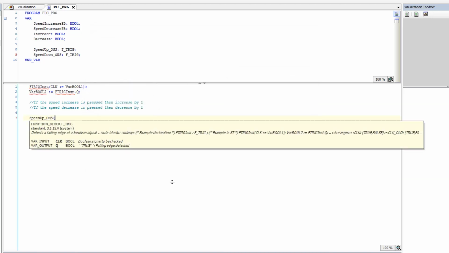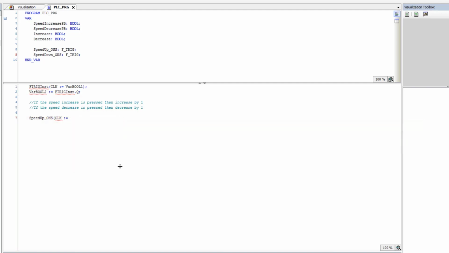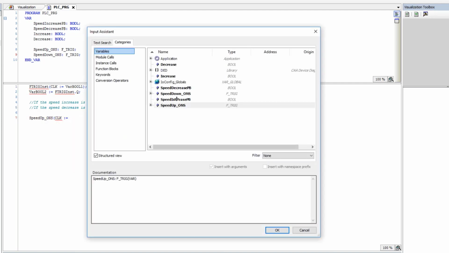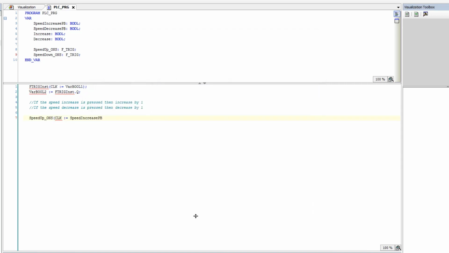And then we're going to open it up just like we did our timers. And then we're going to say click equals, and this is going to be our speed up push button. So this is going to be the increase speed PB. Now we're going to close and then put our semicolon.